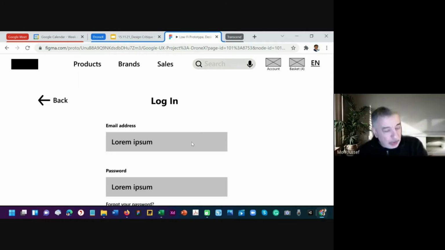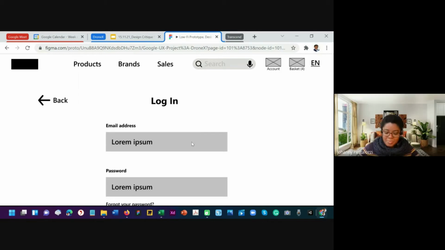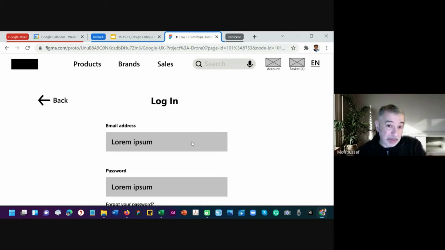But also, if you tell them to log in, for example, try to give them just maybe one or two lines. Why do I need to log in, or why do I need to register, for example, and have an account?